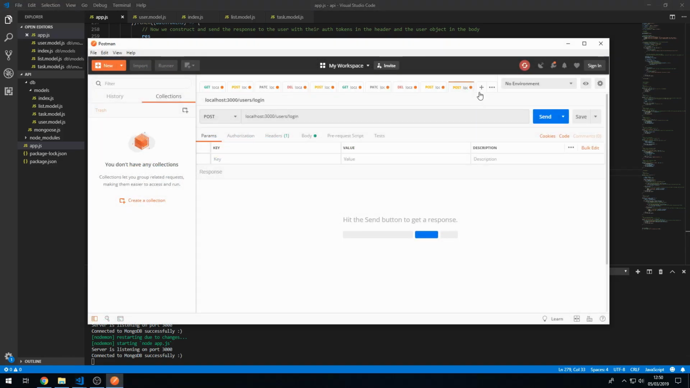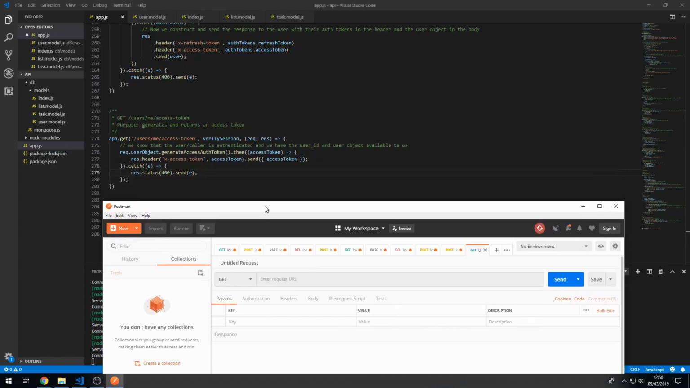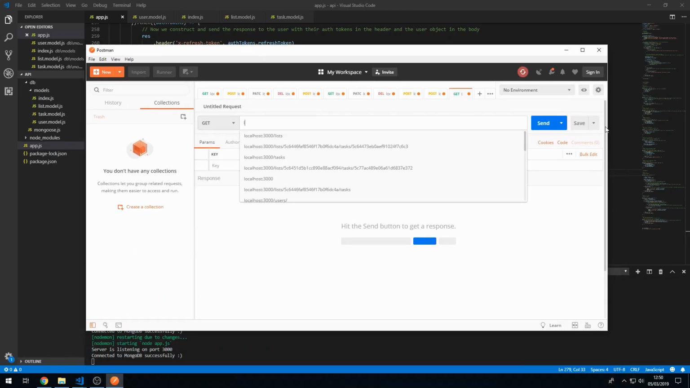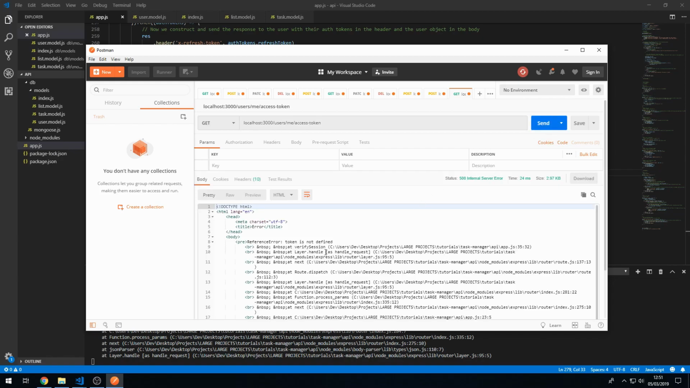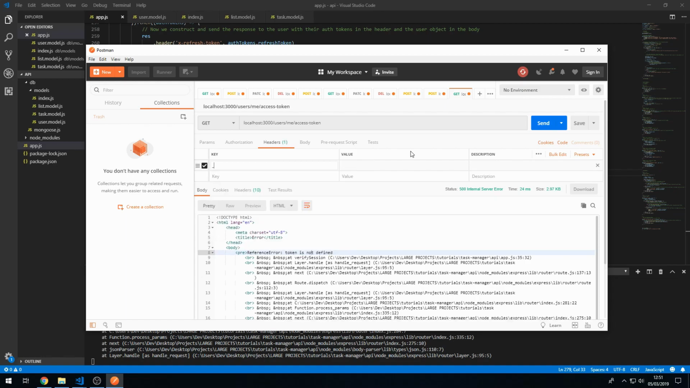Alright then, so let's create a new request. Let's set it to GET localhost:3000/users/me/access-token. Let's just send it without putting in the headers and see what happens. Okay, so we get token is not defined. That's perfectly fine.